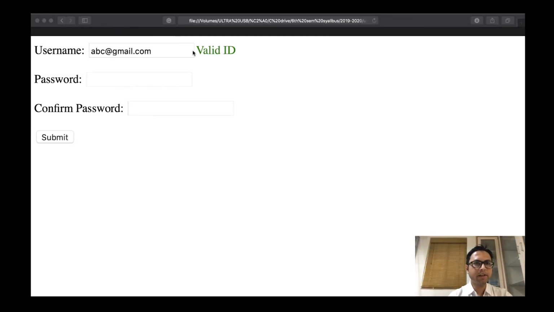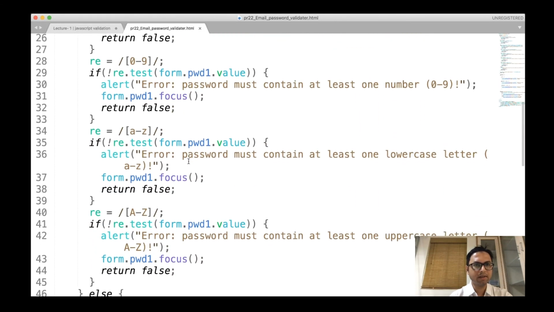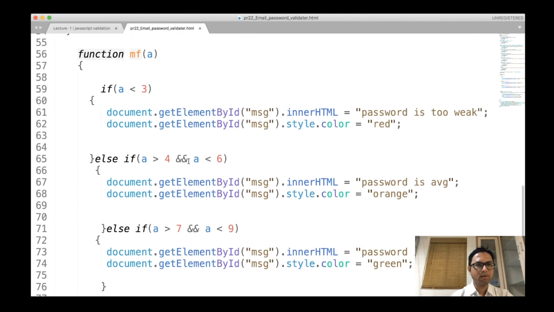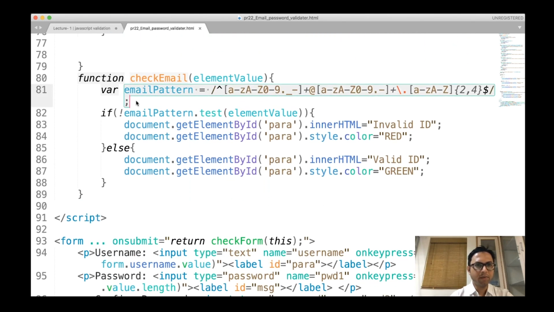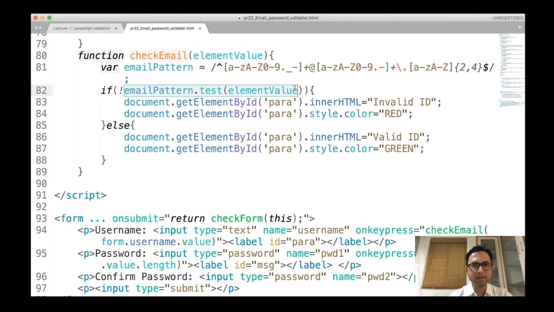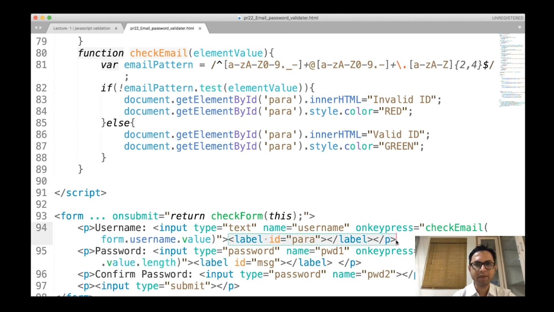Once the ID is validated, let's see what the further code says. In the code, after the email pattern is verified, in the if condition we are going to test that email pattern. Whatever username is entered over here in the username field, kindly see that we are validating this on the key press event. We are calling this check email function on the key press event, and if the email pattern test follows, that means if it is not false, then we are going to print invalid ID in the para element. The para element you can see over here as a label. So we are printing the invalid ID with style color red.